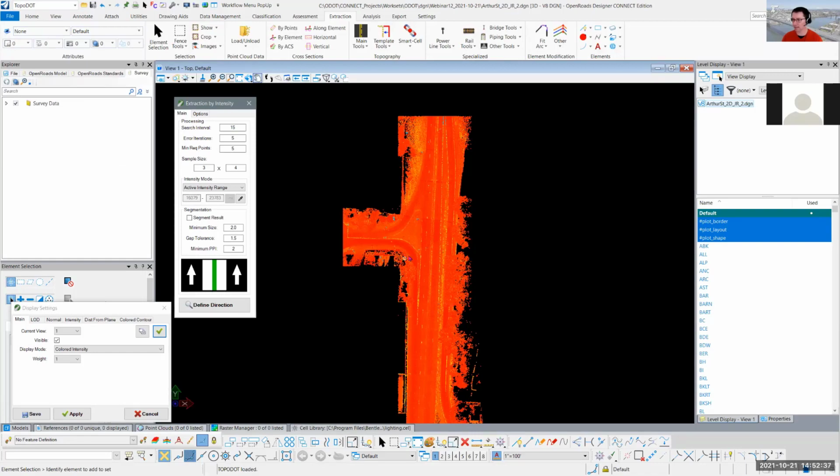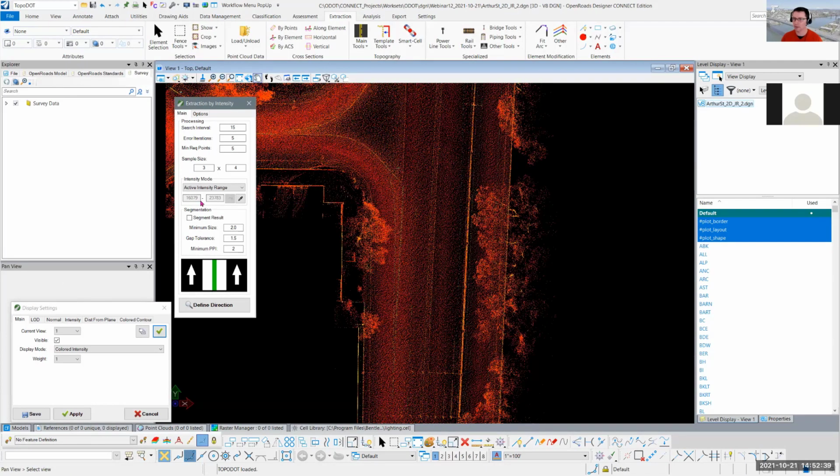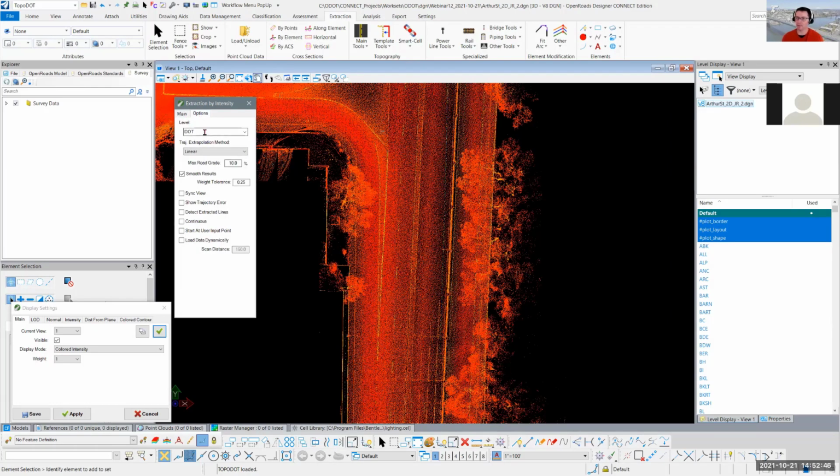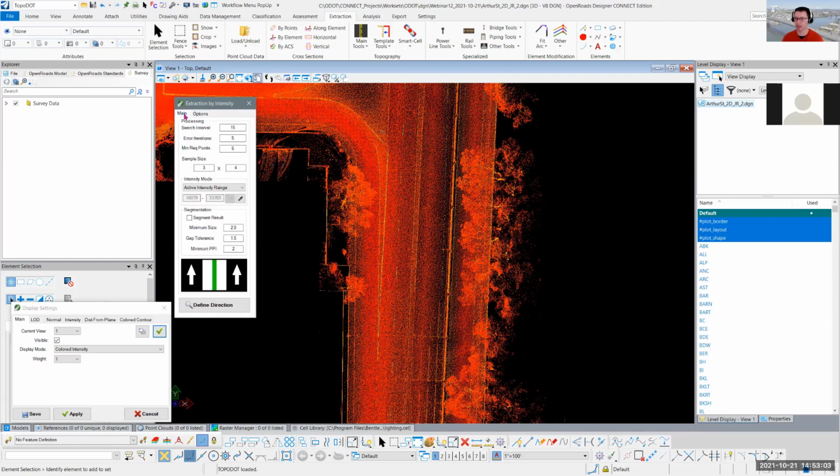So I want to extract the striping. You've got 2 tabs, the main tab and the options tab. Since we have those field codes as levels, and this is why we created the seed TopoDOT, I want to extract the white stripe. So I can just type in WHT on my keyboard. It pops up the white stripe there. I can select that. Go back to main.